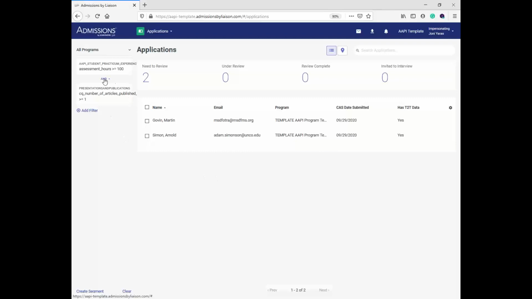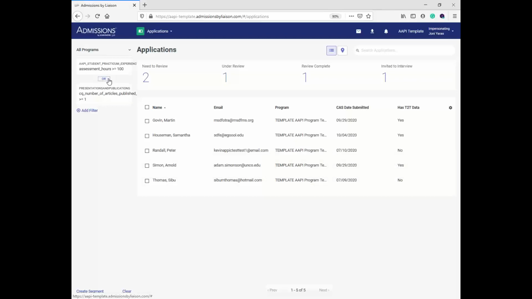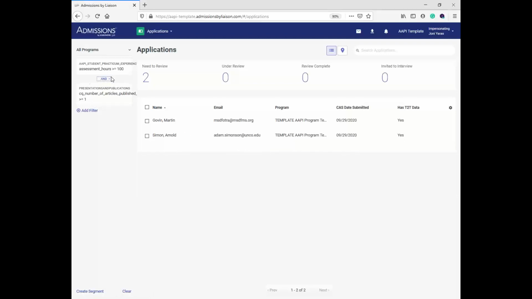So now, one other thing, once you add that second filter there, if you have more than one filter, you'll see that you have the option here. If you want the applications that are found here, that meet your query, to have both of these, or either. So if we say or, this is going to find anyone who has either assessment hours of greater than or equal to 100, or have at least one article published. Or we can change this back to and it's only going to give you those who have both of these criteria met.